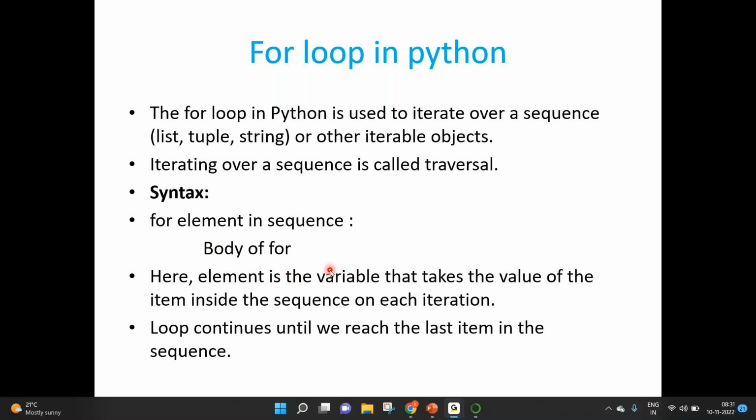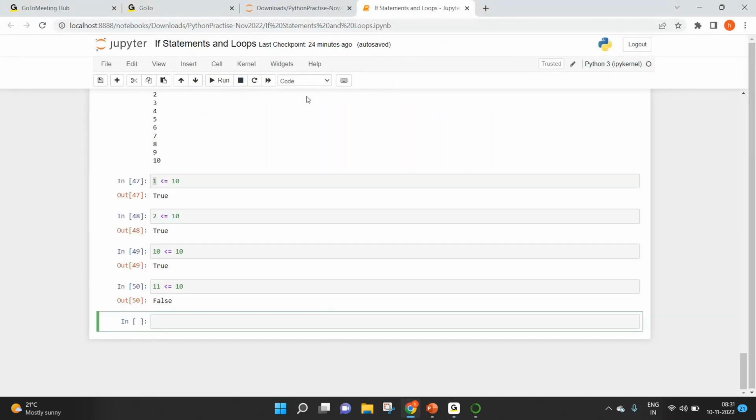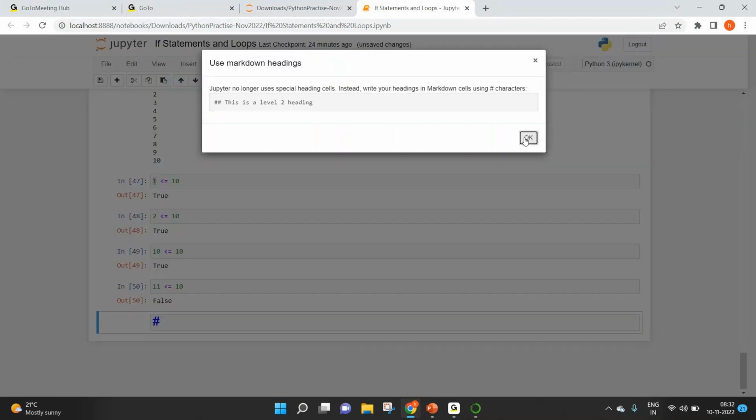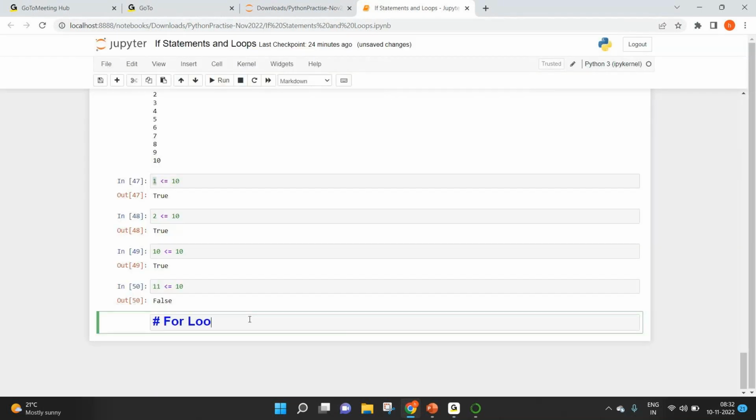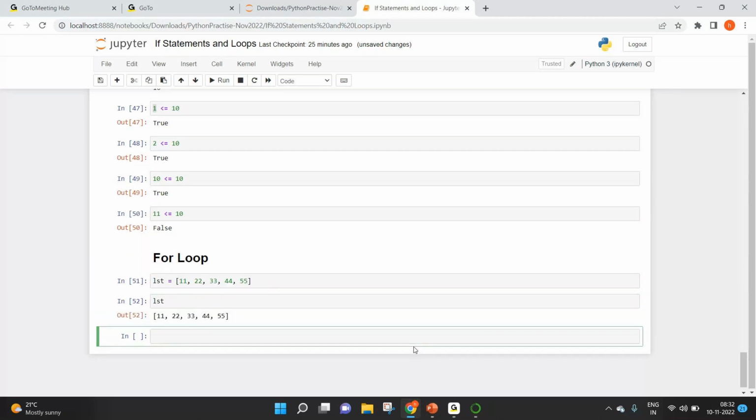So let's understand it with the help of an example. Let's add a heading, for loop. So I'm going to define a list here, list in Python. Again, we haven't spoken about lists yet. We'll talk about lists in depth tomorrow. But for now, to define a list in Python, we have to use the square brackets, and then you can have your numbers. Let's say 11, 22, 33, 44, 55. So this is my list. To confirm, type of LST, it's a list.